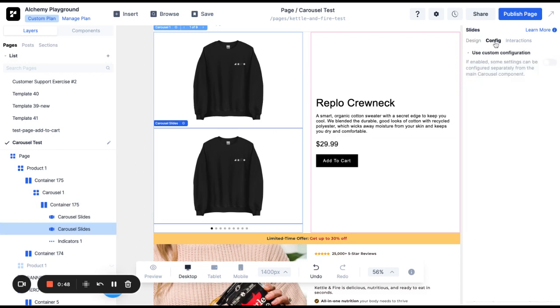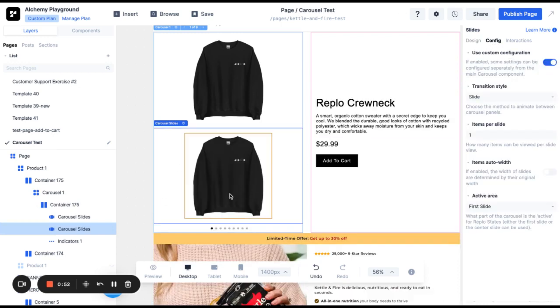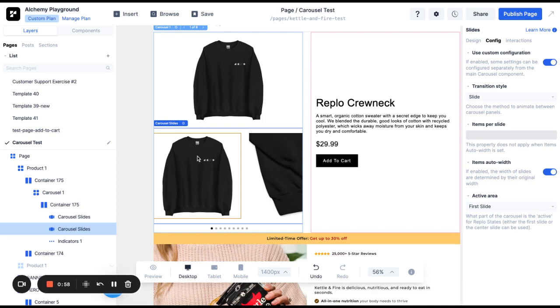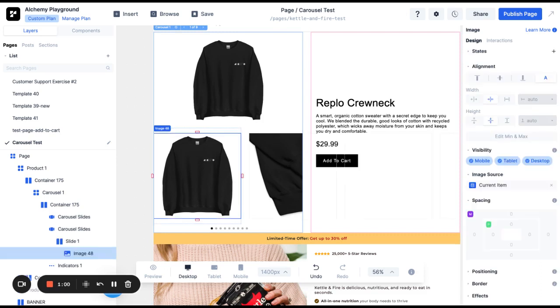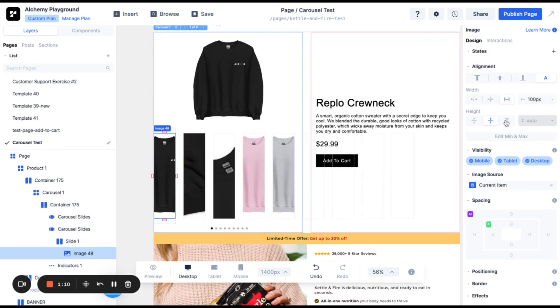But what I'm going to do is go here and check use a custom configuration so that this slides component can behave a little bit differently than the other one. And then I'm going to go to auto width here. And I'm going to make each of these images, so these images are repeated once for every single product image, I'm going to go ahead and make them 100 pixels by 100 pixels.